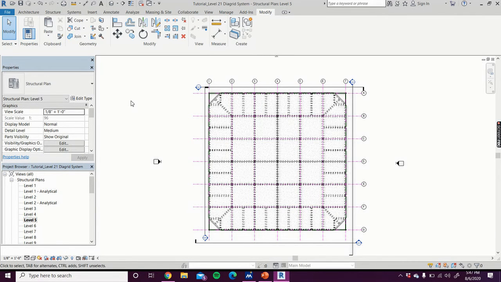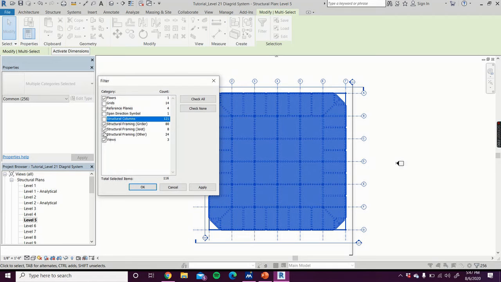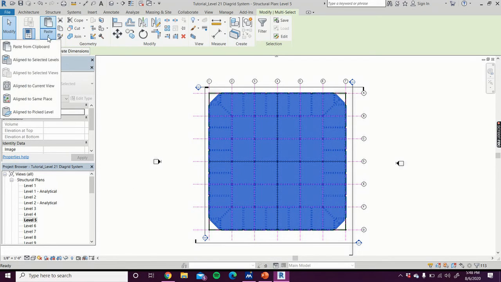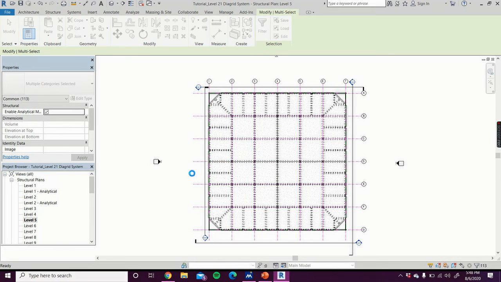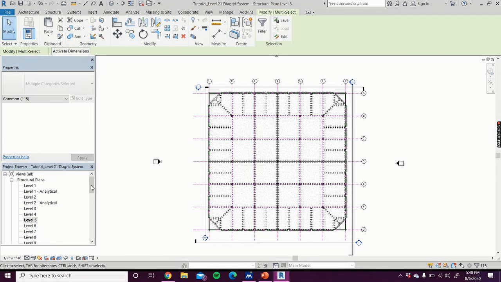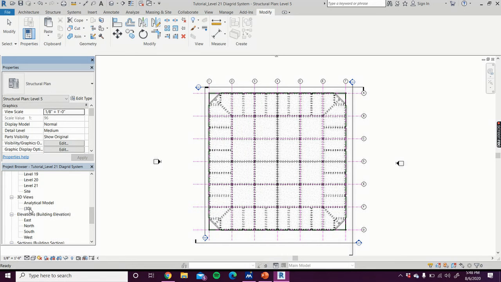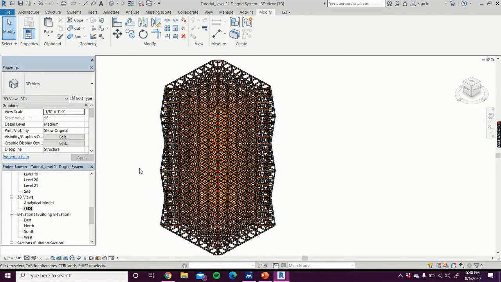And lastly, we have level 5. And level 5 is going to be the same as level 13 and 21. Check it in 3D view. Yes, everything looks to be in the right spot, and that is the finished product for the 21 level Diagrid system.